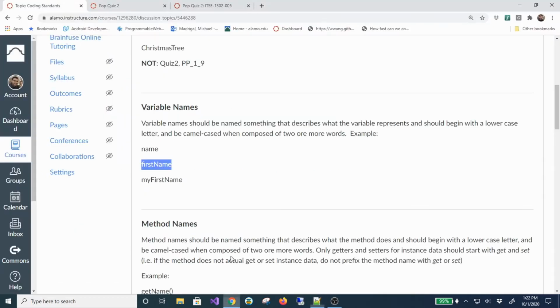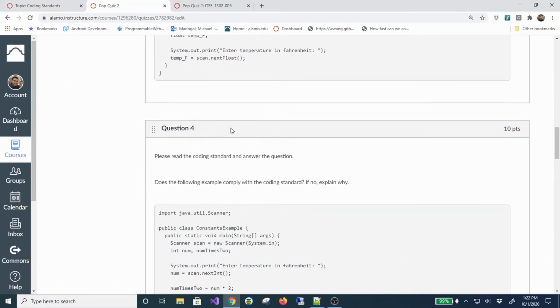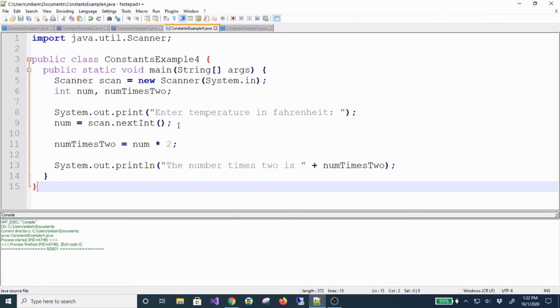If you look at question 4, which is right here, this is the coding example that I gave you. Now, a lot of people, for some reason, said this was fine. There's nothing wrong with it.